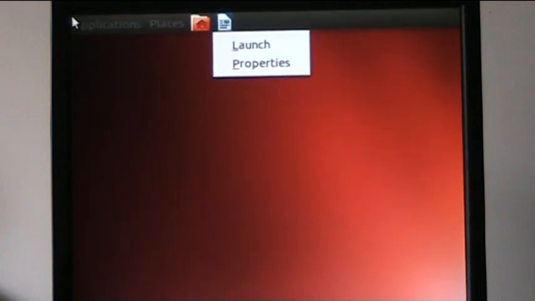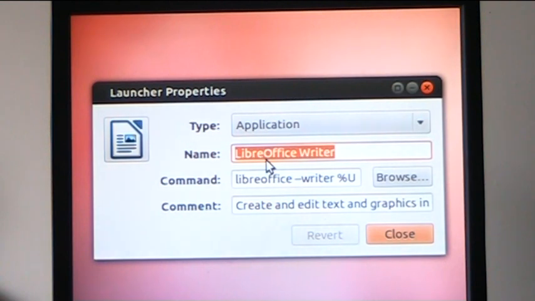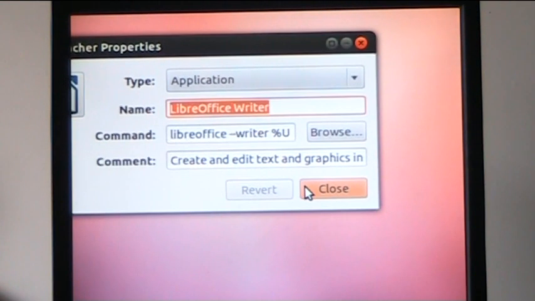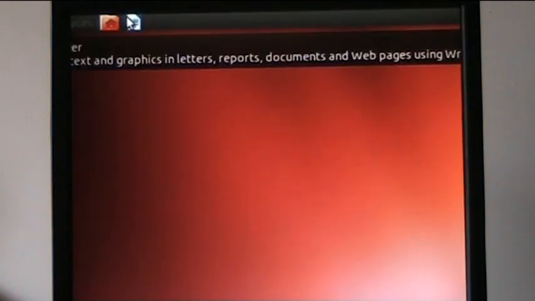If you just right click on it without those, you'll either get Launch or the Properties. And the properties will give you the properties of the icon itself, which we're just going to close because we don't want to change it. So there you are. You can easily put things up there, move them around.